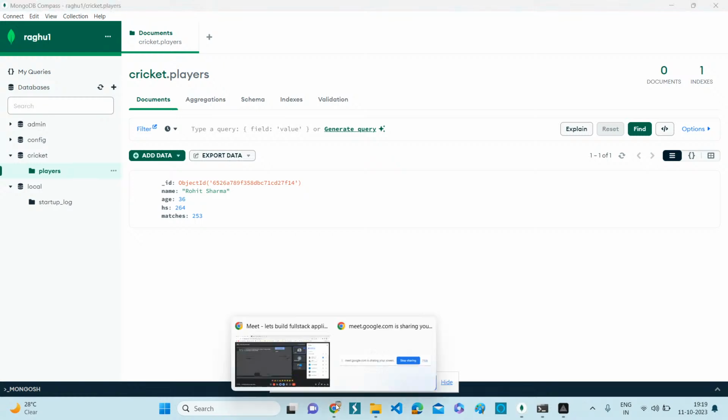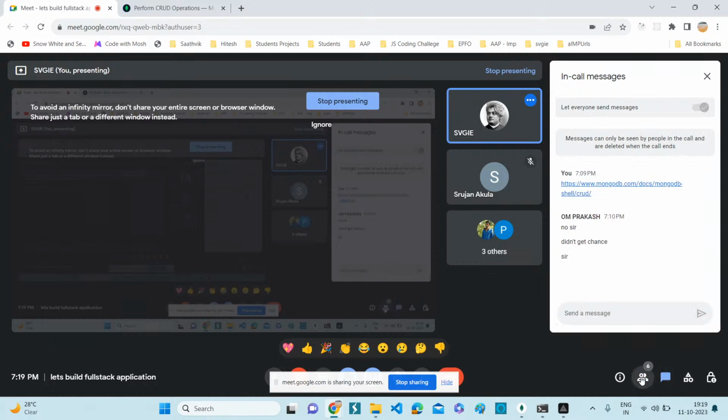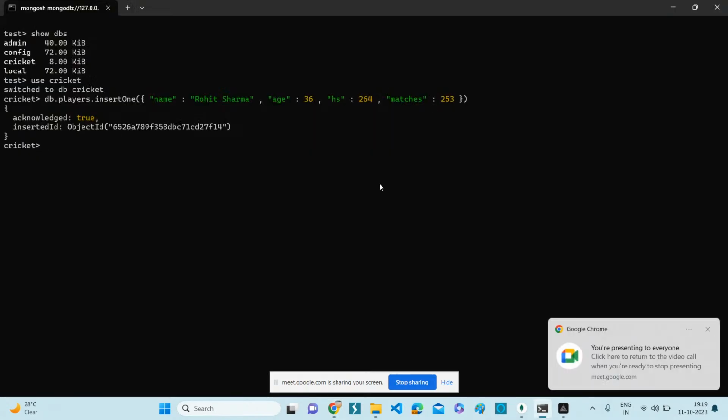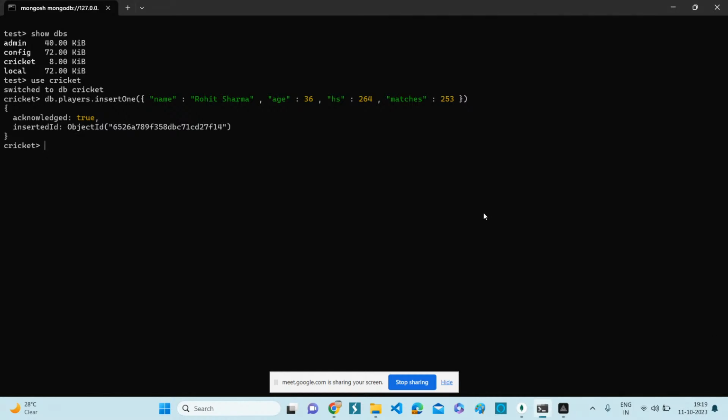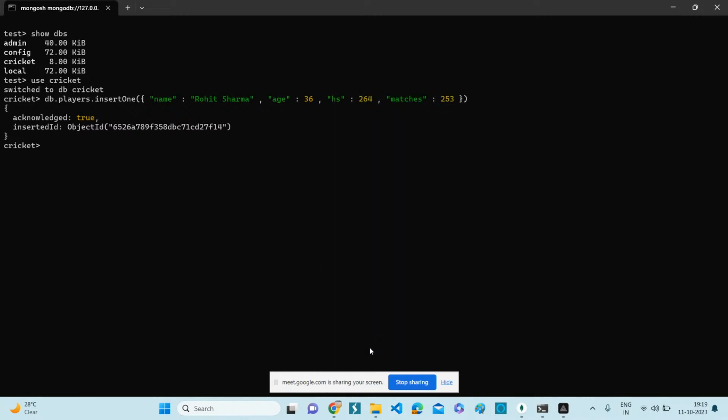So understood everyone? Or do you have any question up to this point? Yes or no? Understood. Yes, sir. Okay, fine. So if you want to create one by one, it will take too much time, right? It's better to add multiple documents at the same time. So for that I will prepare some documents in VS Code for easiness. Then I will insert multiple documents at a time.